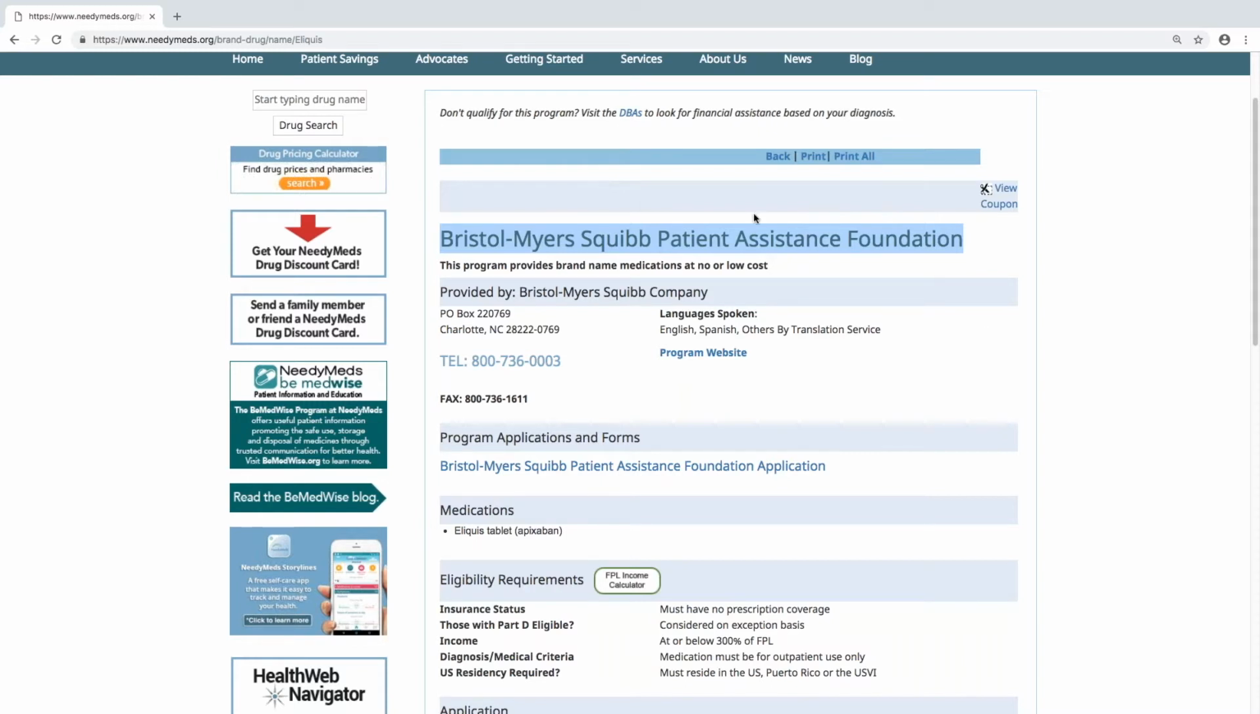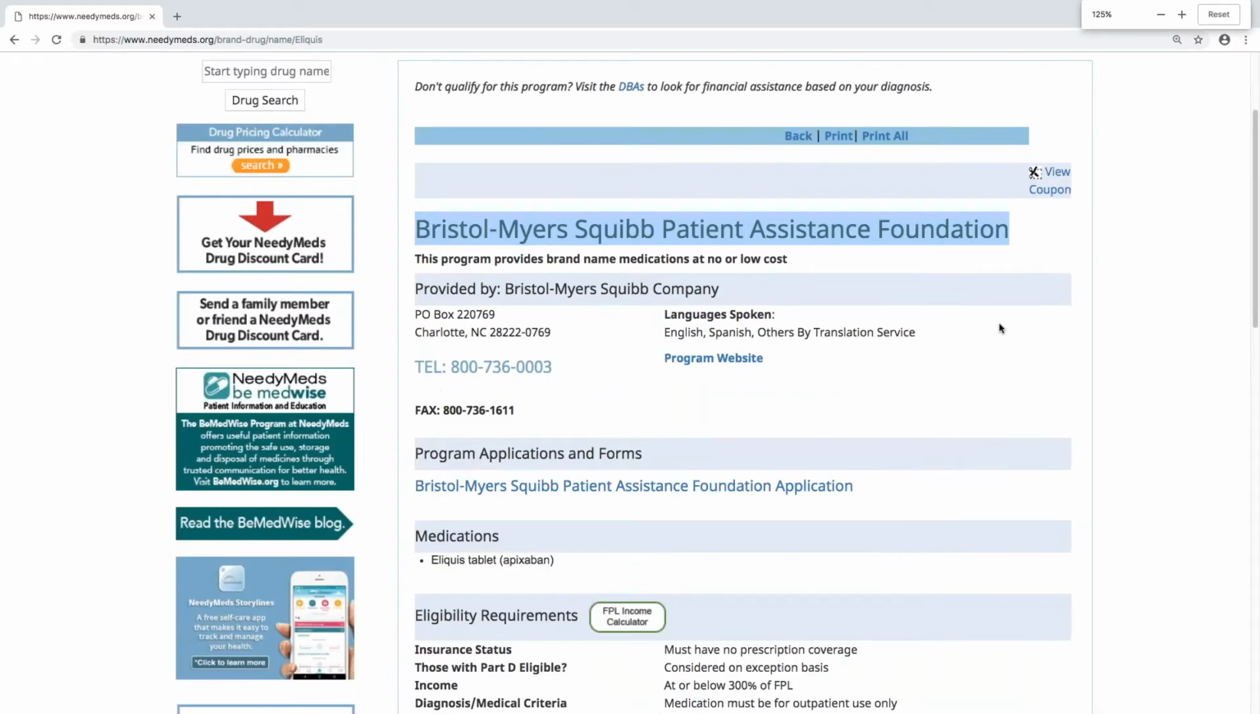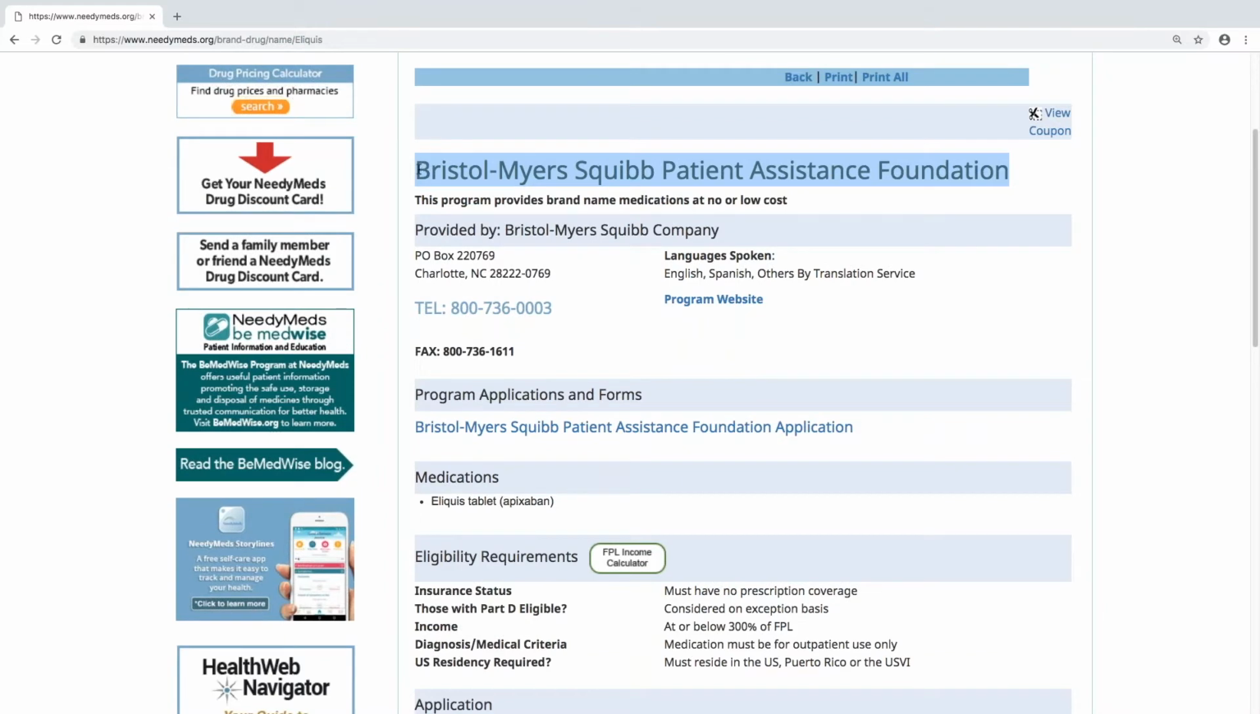So let's talk about what we're looking at on our screen right now. And again, I'm going to make that a little bit bigger. Importantly, at the top, under the name of the supporting company or foundation, you'll find the contact information for the program. And that's really important because you're going to want to be sure to direct all questions about the program to the contact information provided, as opposed to asking any questions you may have to NeedyMeds.